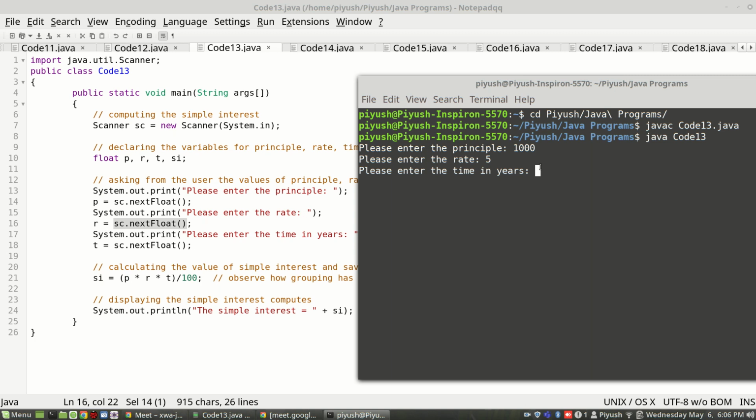Now let's say the user provides 7, and I press enter. This value will go inside t, and then this expression for SI will be evaluated, a single value will be obtained, and it will be put in the variable identified as SI. Then in the next line SI will be displayed, which happens immediately as soon as I press enter. So 350 became 350.0 because SI is of type float.